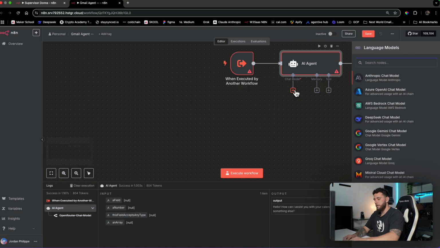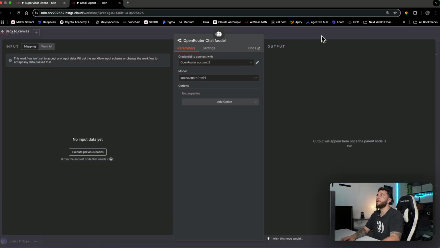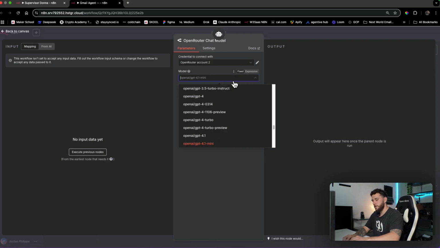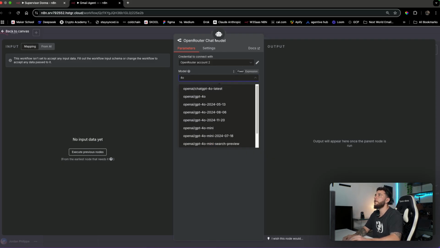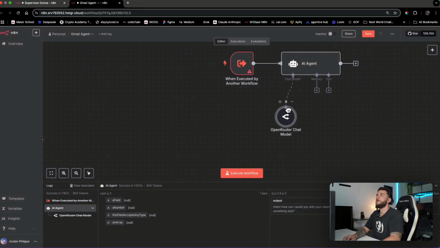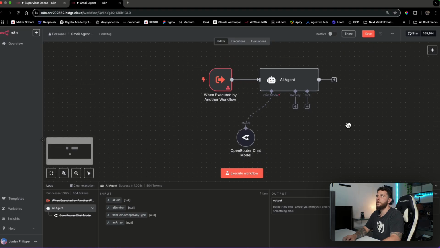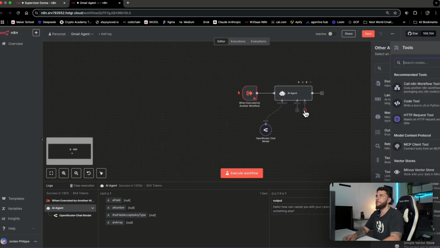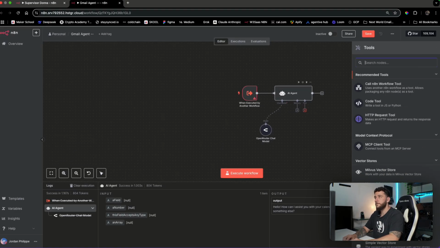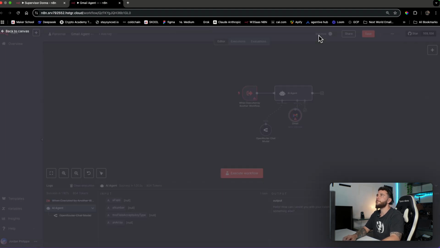Boom. Next, we'll grab ourselves a brain, typing what I'm thinking here. OpenRouter chat model is what we need. Let's go 4.0 mini for these. All right, next, we don't need a simple memory for these, but what we do need is some Gmail tools right here.